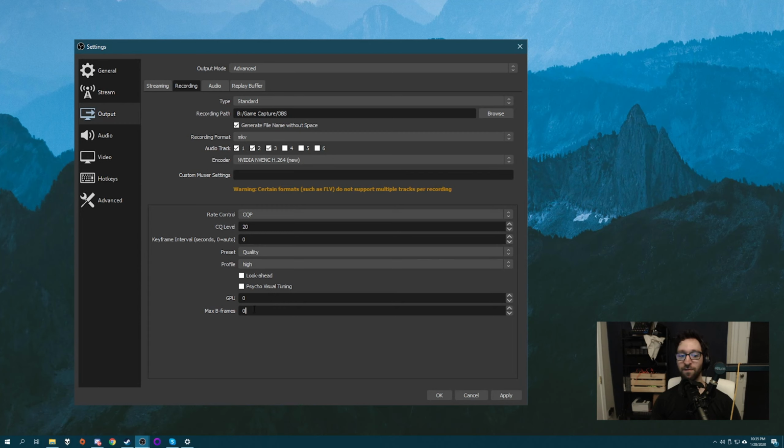And then finally, max B-frames. Like I said, you can enable B-frames. You have to look up the value for your given frame rate. It's tied specifically to frame rate. But you set it to 0 and you're not going to really notice a difference.